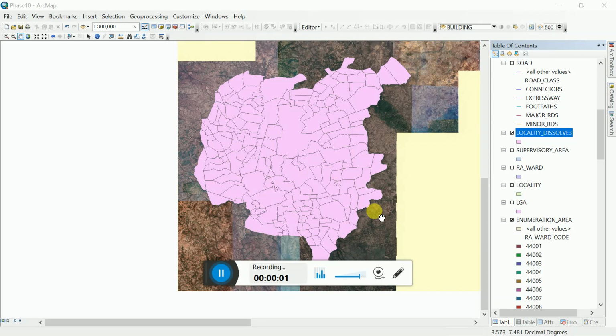So after we've done the locality dissolve, there are several methods of generating which one is primary and which one is sub-primary. There are, I think, about 4 or 5 methods different people are utilizing. But in this video, I'll be showing you a particular method that I feel is simpler. But if you have a method that you are used to and you feel is better, you can go for it.